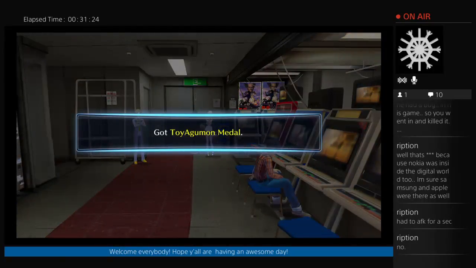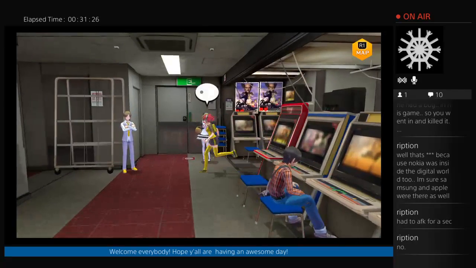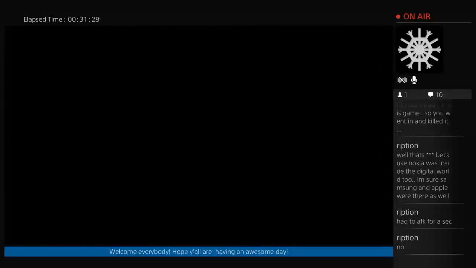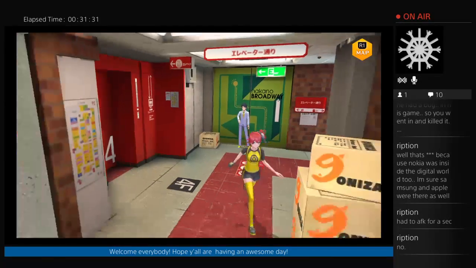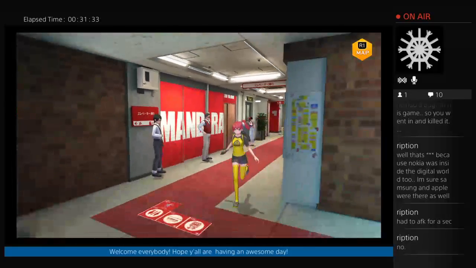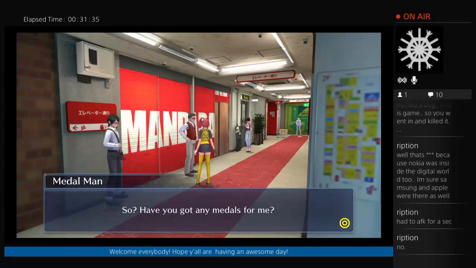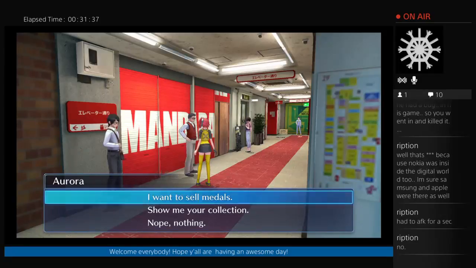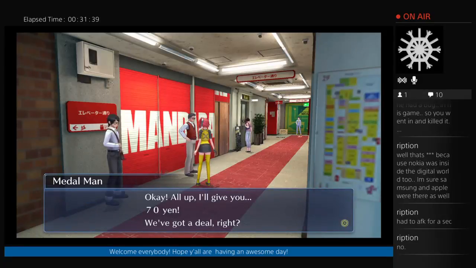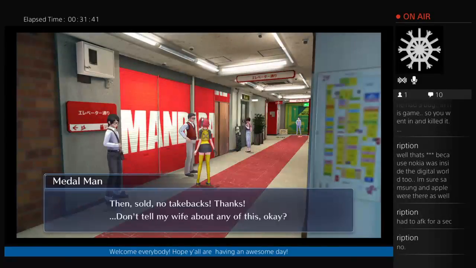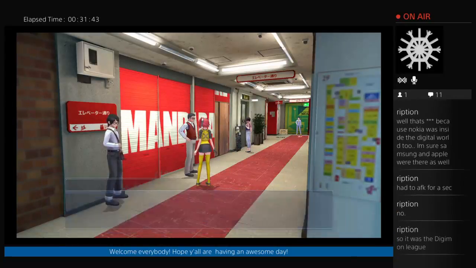I just found someone in hide and seek, gave me a medal. Oh yeah, I also found the medal guy. He's found out what the medals do. Here he is. Trade in your medals here. 70 for a toy Agumon. And don't tell his wife.